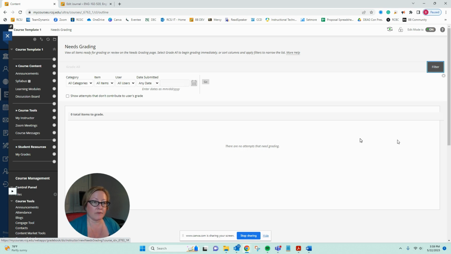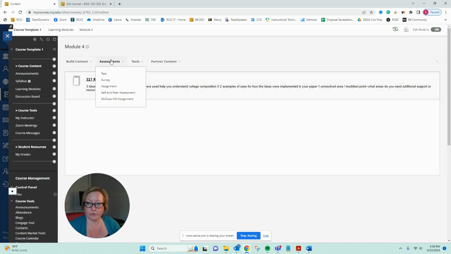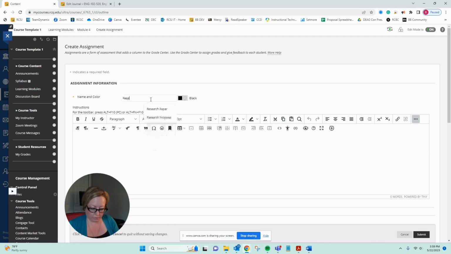So now that you have the basic idea of how to build a rubric, attach one to a journal, and attach one and grade it, I'm going to show you how to do that with an assignment and a discussion board as well. So I'm going to click module 4. And I'm going to create an assignment, and we'll call it research paper. We're going to add our instructions.